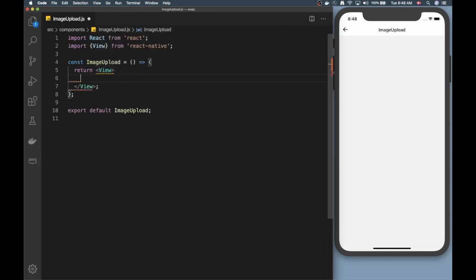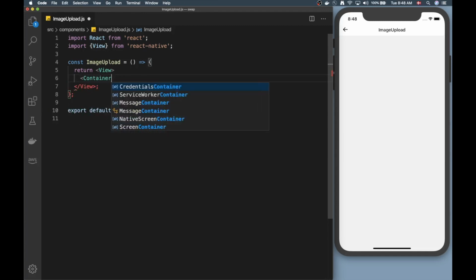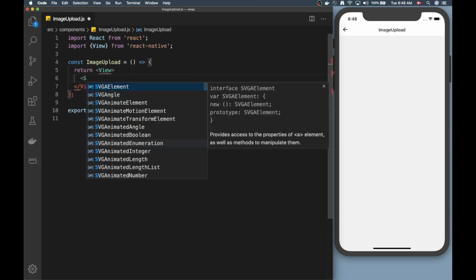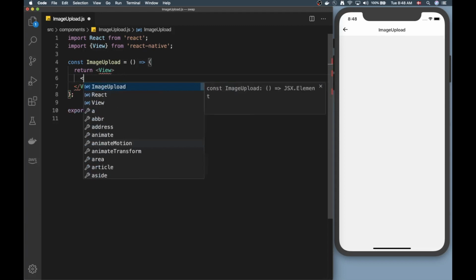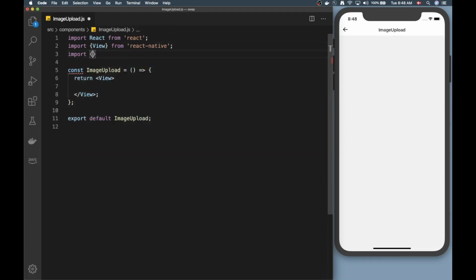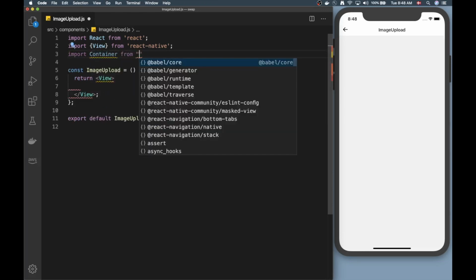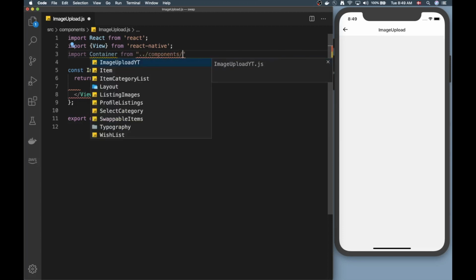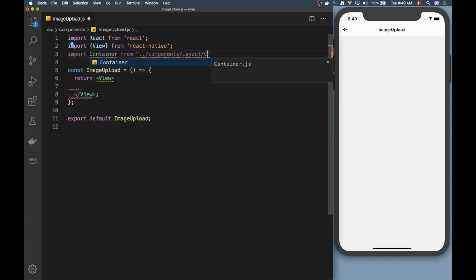First of all, I'm thinking that we need a cover image on this page to show the currently selected cover image. So I'm going to import a custom component that I made. It is the container component, and this component is basically just a view with some padding, so no big deal here. So components, layout, and then container.